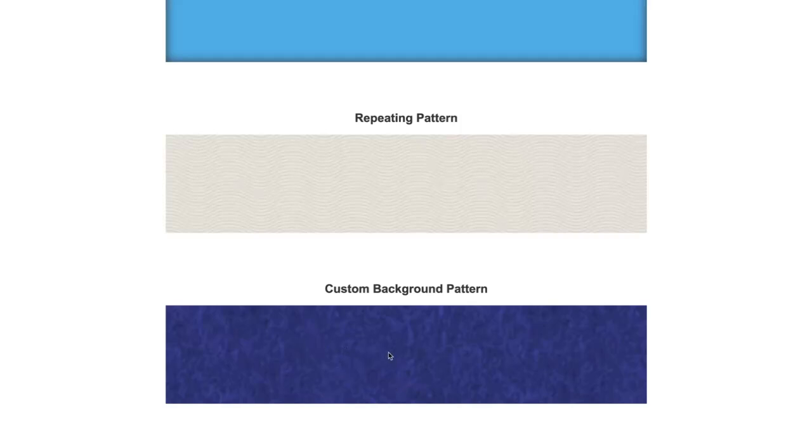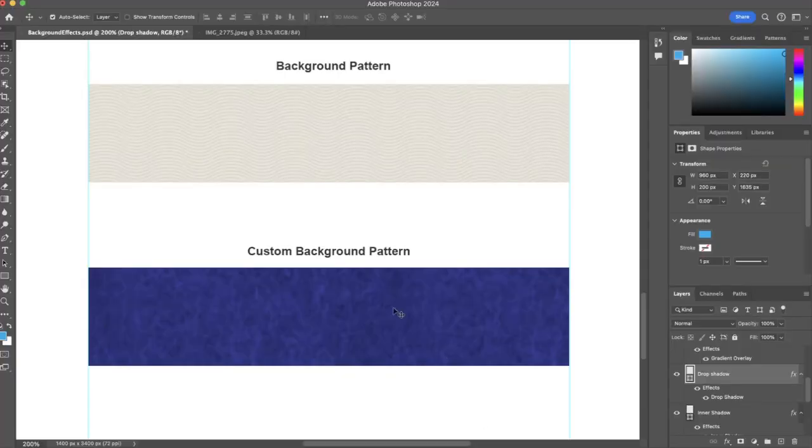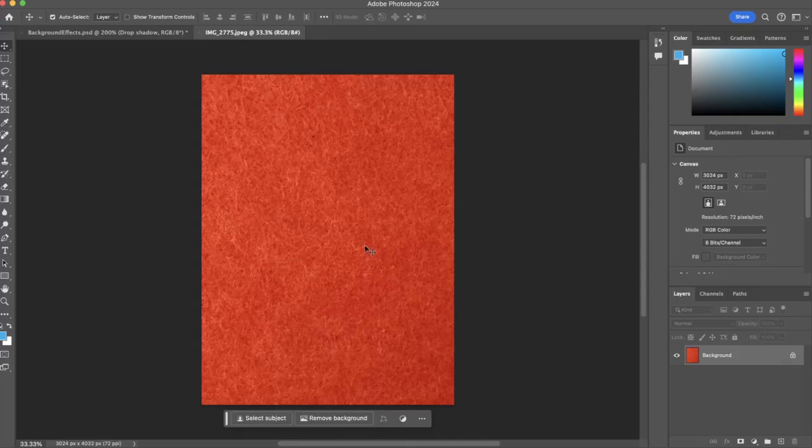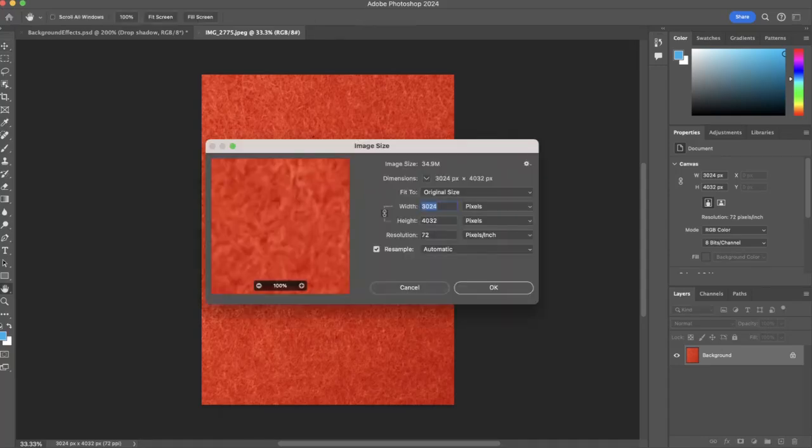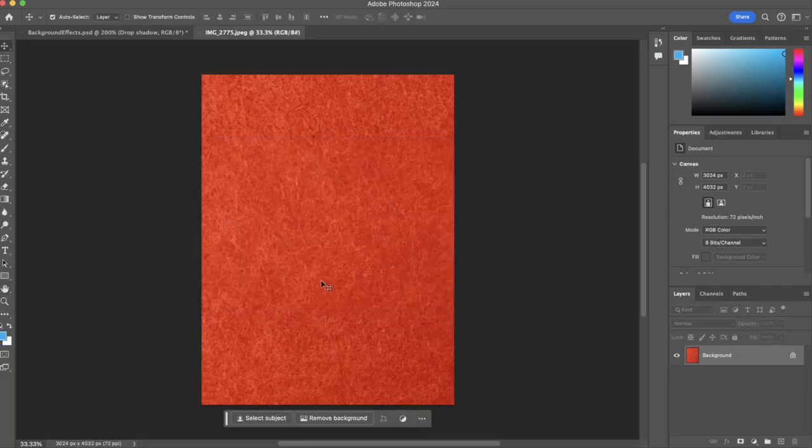And where did this come from? I took a photo. I'm going to go back to Photoshop here. I just took a photo with my phone of this felt piece on my wall, and it's very orange, as you can see. This image is quite large because I took it with my phone. If I go to image size, it's 3024 by 4032 pixels. So what could I do to take this and turn it into a repeating image?